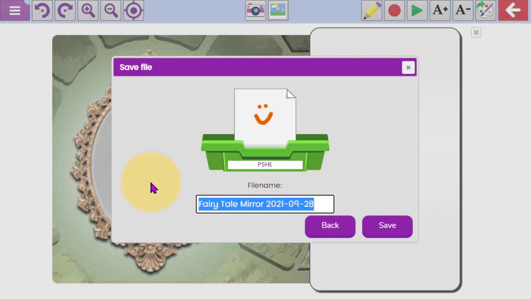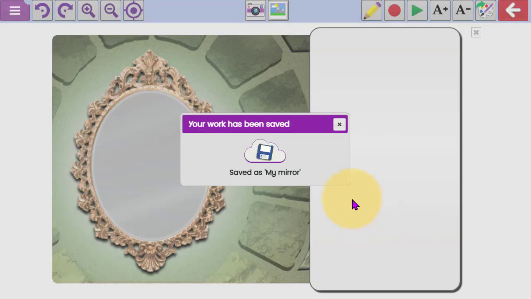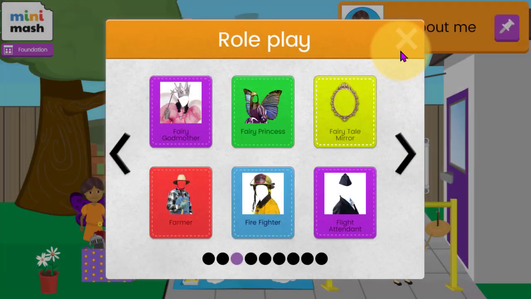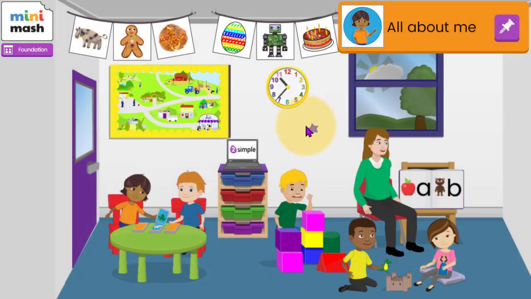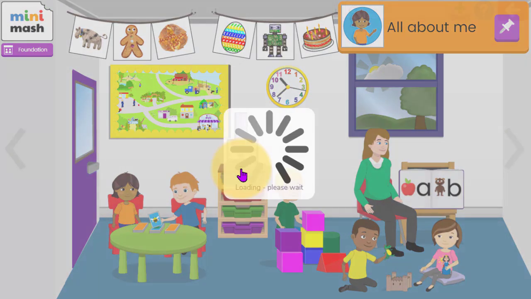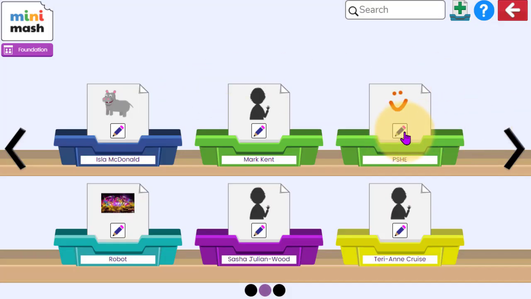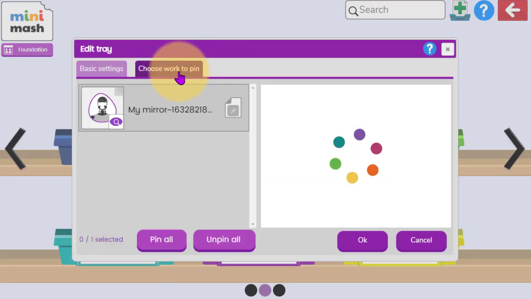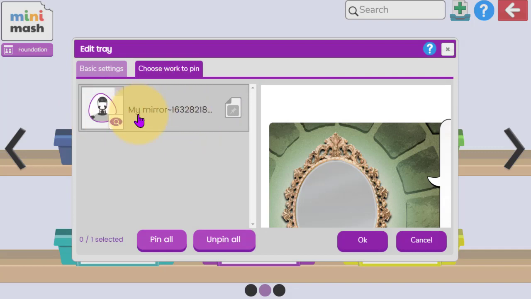I'm going to change this. I'm just going to call it my mirror. Click save. So now that's been added to my tray. And again, I can add countless numbers of files to this tray. And I can also view the contents as well by clicking on the icon for the pencil and click choose work to pin. And we can now see we've got one item currently in this tray.